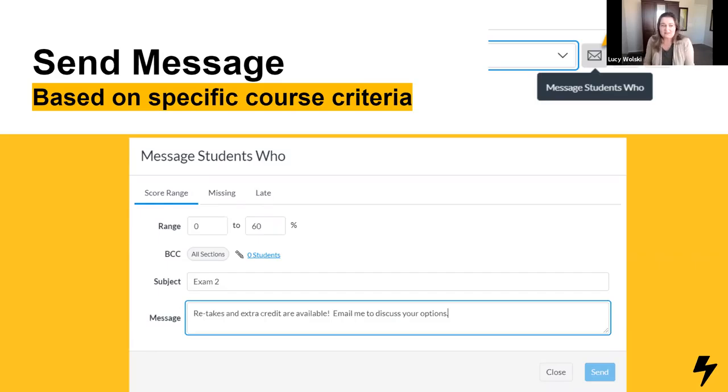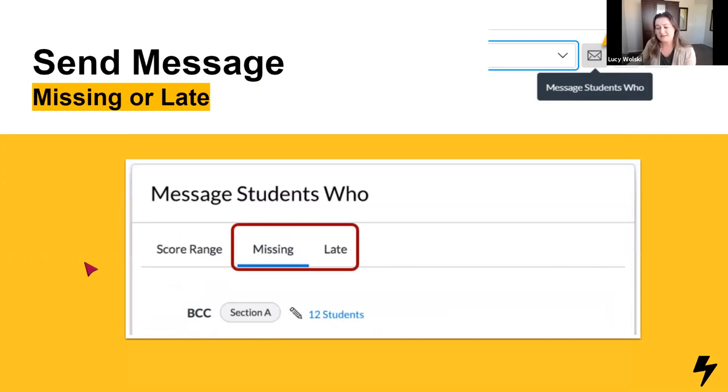So we talked about how to message students from the gradebook. You can also message students from the analytics. And here you can set the range of scores, 0 to 60. I might send, retakes and extra credit are available. Email me to discuss your options. That was just an example I came up with, but I might even cast a wider net, 0 to 90. And the same thing with missing or late assignments. If they're missing or if it's late, you can say, hey, I'll accept submissions up to Friday. Please let me know if you need any help.